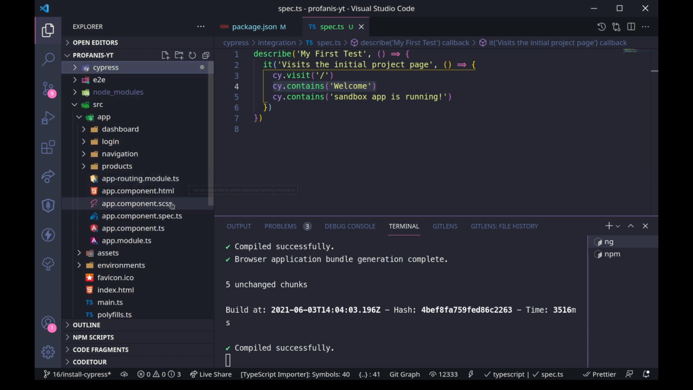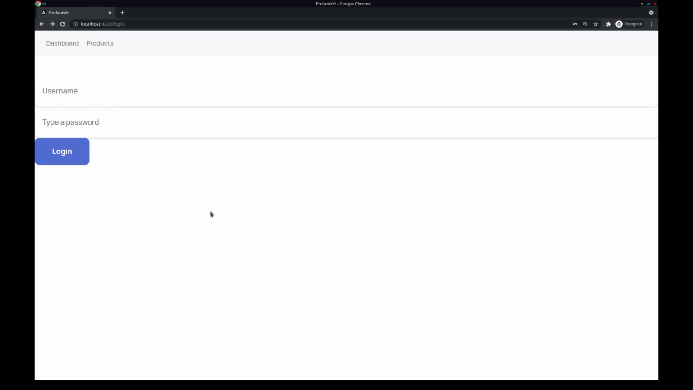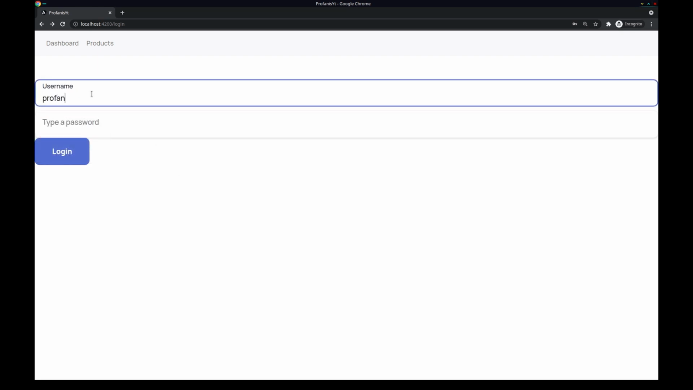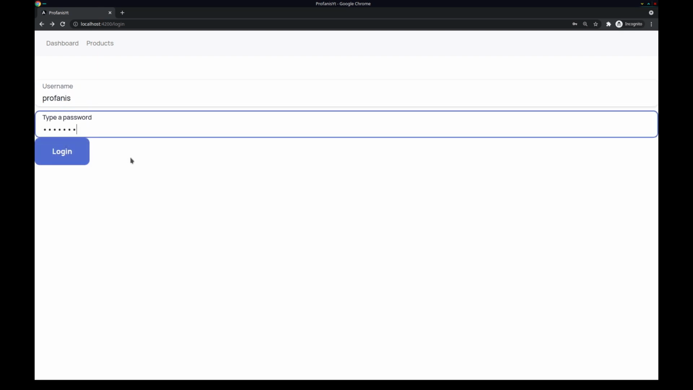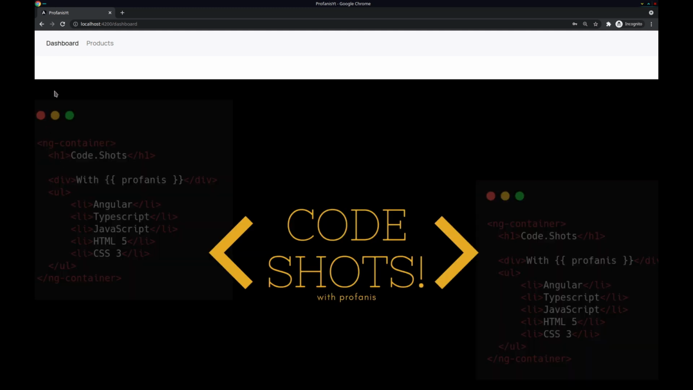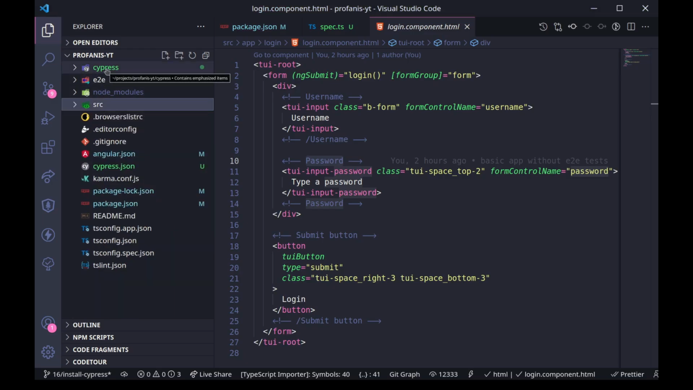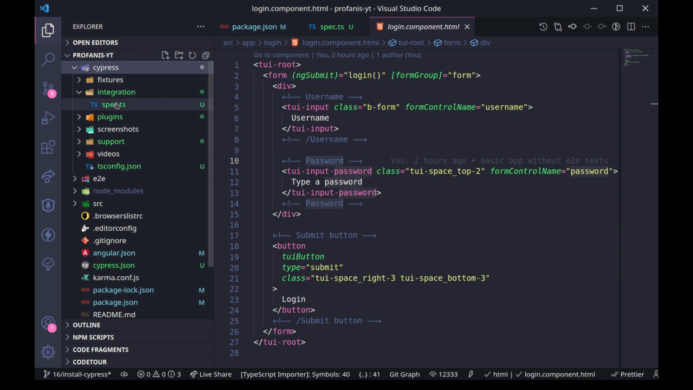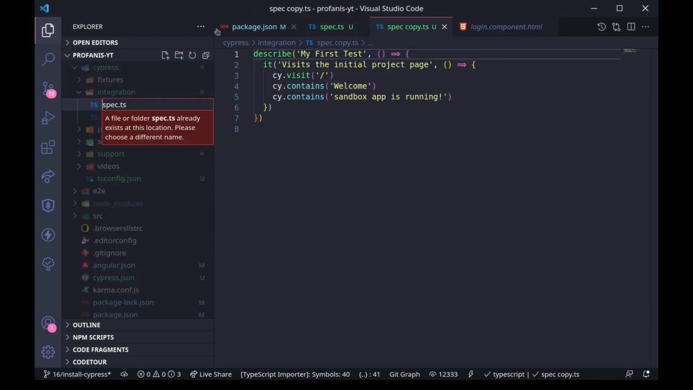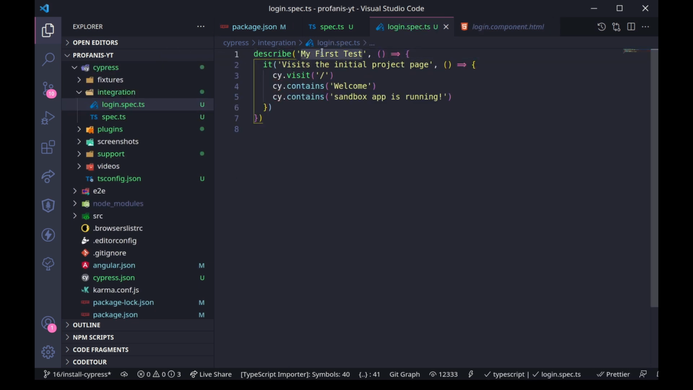Now let's try to write our first end-to-end test. At first we will try to capture this flow: type anything here in the username, type anything in the password, click login and get redirected to the dashboard. This is what we're trying to do. To start with, I will go to the Cypress directory, I will copy the spec.ts and I will name it login.spec.ts, and the name of the suite will be login.